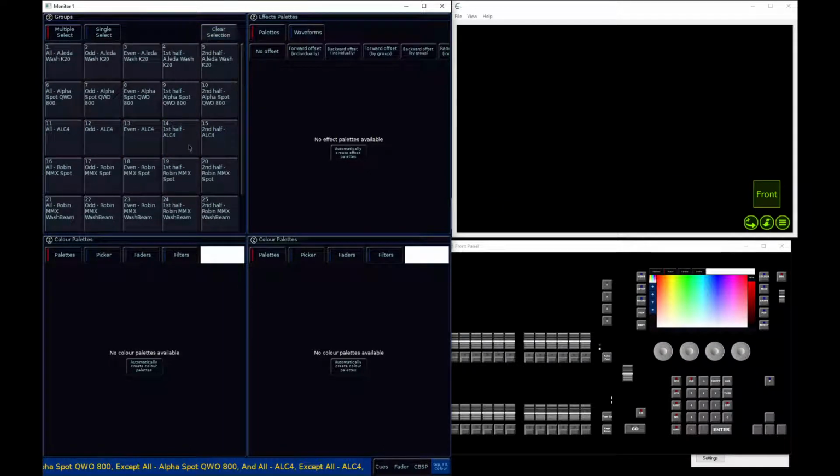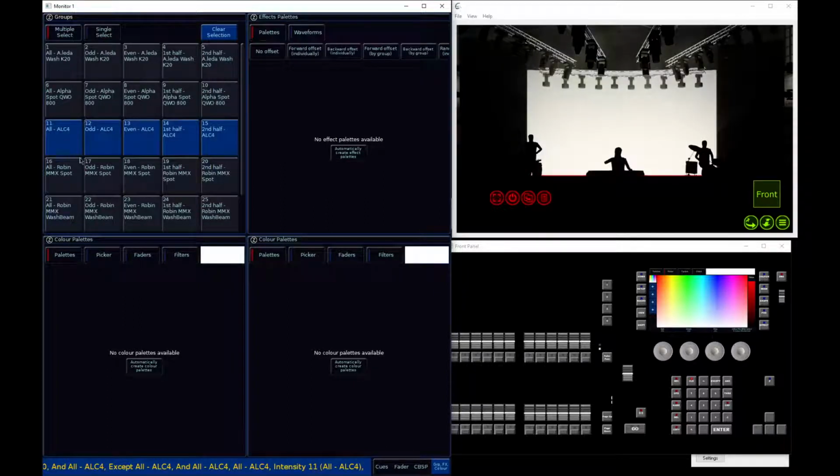Now, not only are these really good shortcuts to grab lights, and then we can apply colour to those lights, but if I double click on a group, it will turn the fixtures in that group onto full. So it's also a really useful tool to start jumping in and grabbing lights and turning them on.